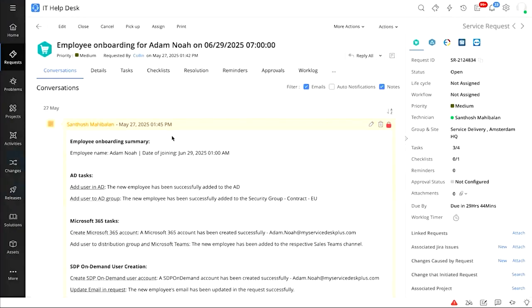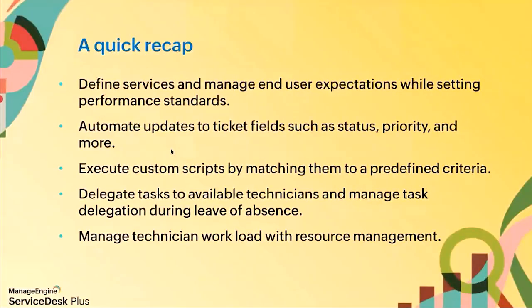So that is how Zoho Circuit can make the technicians' lives easier, so that a lot of automations can be done without manual intervention. And with that, we come to the end of the session.